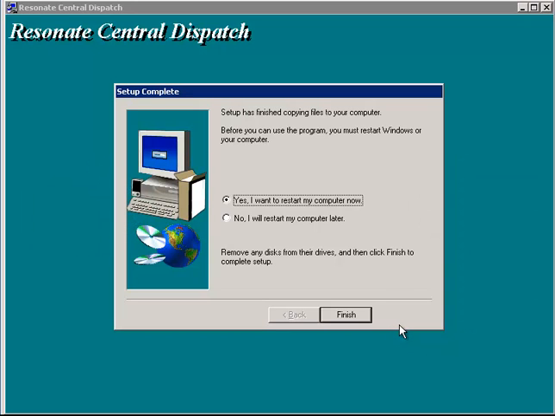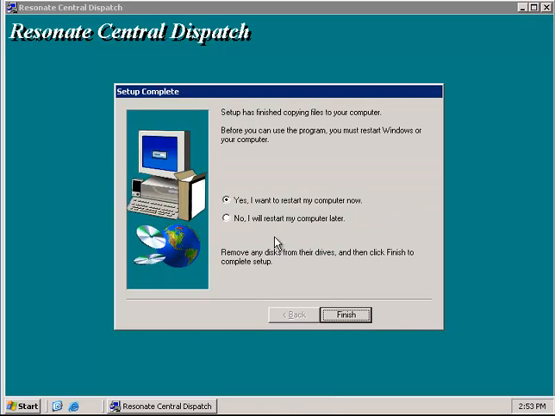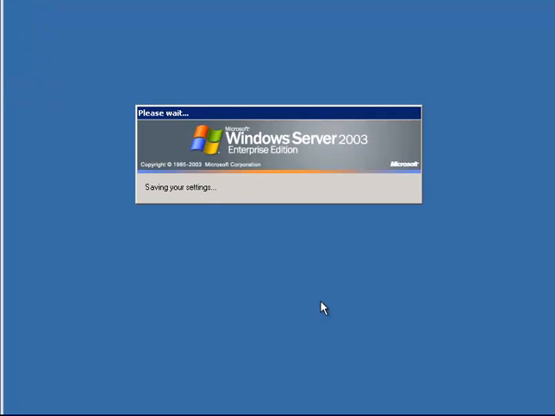Once complete, you'll be presented with this screen, which is a prompt to restart the machine. Prior to using Central Dispatch, you will have to restart. This concludes the installation of Central Dispatch 4.x.